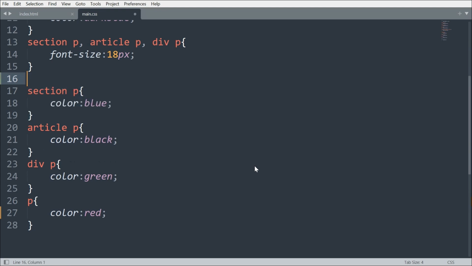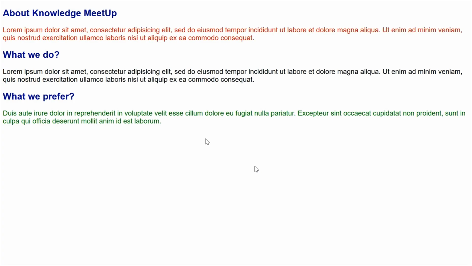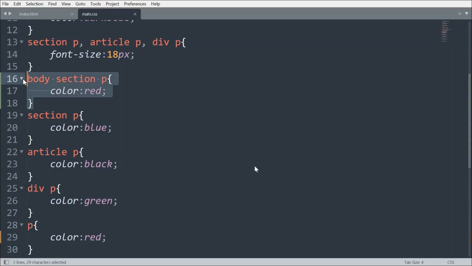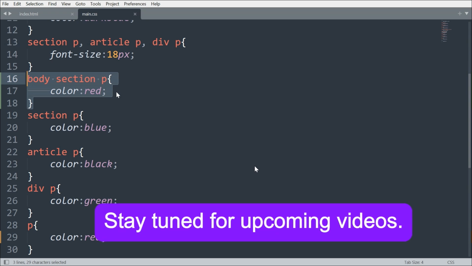Look at the rule. Let's write it in more detail and see what happens. Look in the browser to see which rule wins. Why is that? Because this rule is in more detail. In the next video, we will try to understand in detail what is specificity in CSS?